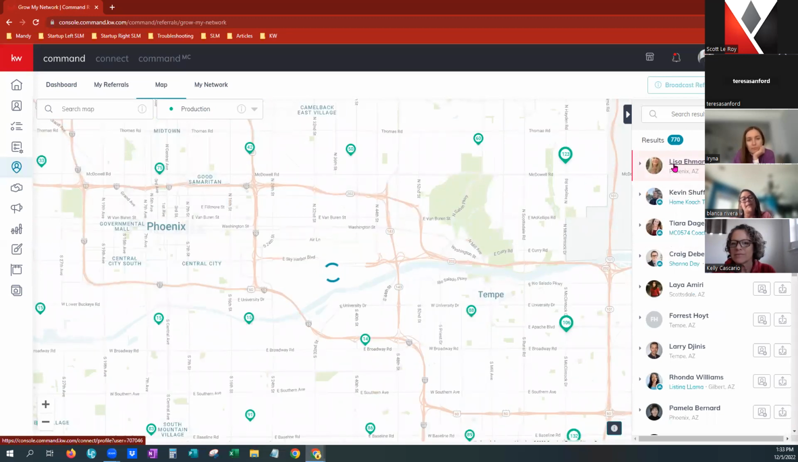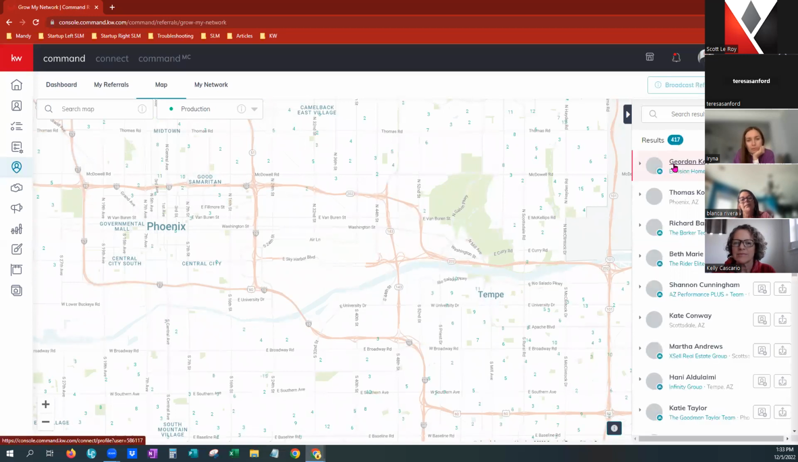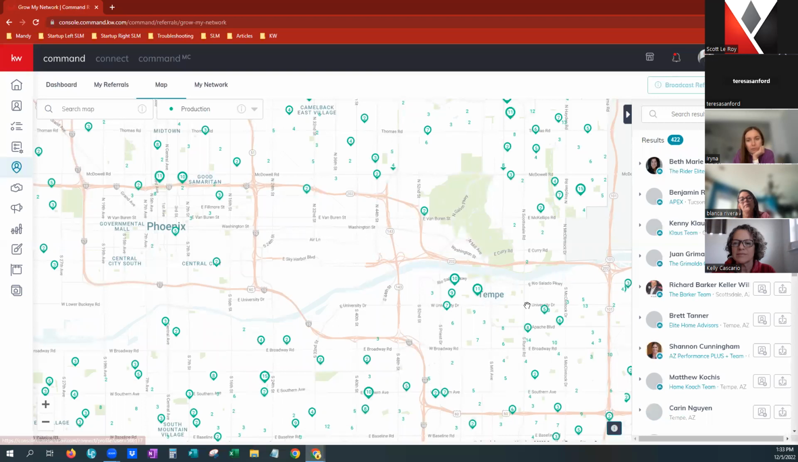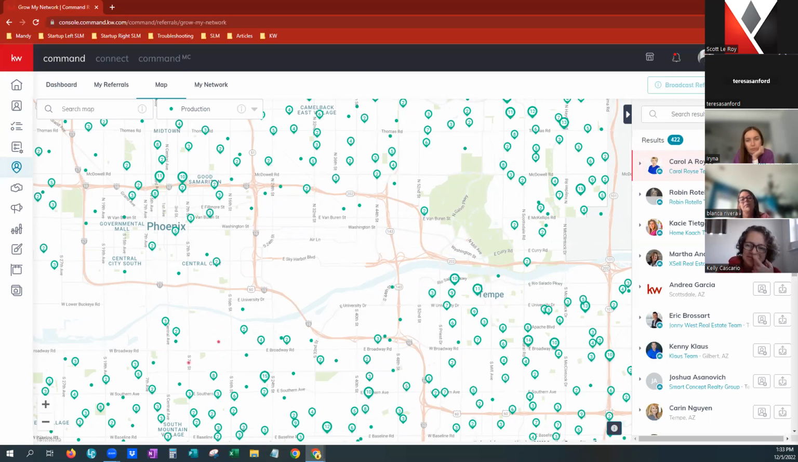So you can check their profile. This is where if I clicked on them, I could see their profile and that bio I was telling you about that you can make specifically for referral agents so that they would see it. I can also choose right here to add them to my network, or choose the button right here to send them a referral immediately. You do have a broadcast referral option.